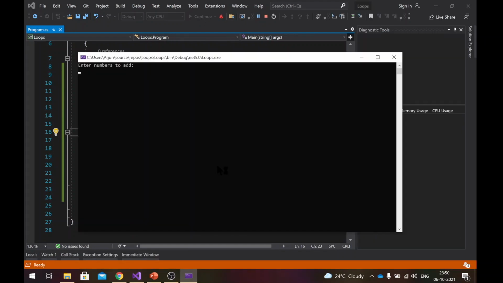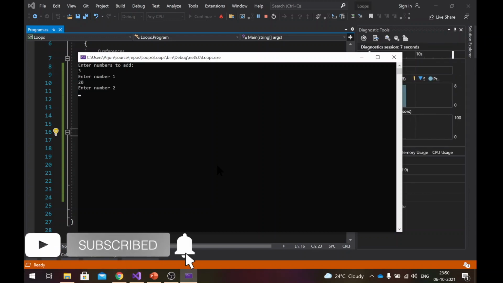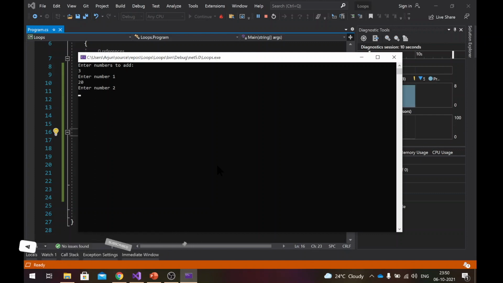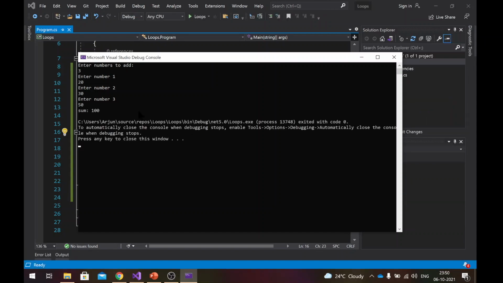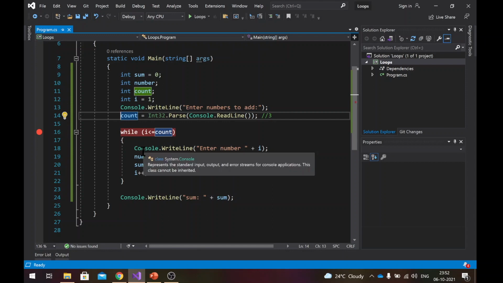So it's asking for the numbers to add. I say 3. So enter number 1 is 20. Enter number 2 is 30. And enter number 3 is 50 to make it 100. Okay, works fine. So this is our first program using a while loop. Before we move ahead, let's quickly see how the program execution actually works by stepping through the program.